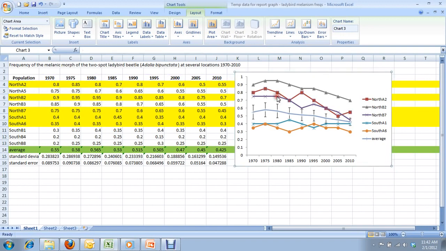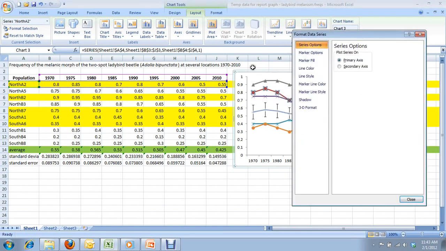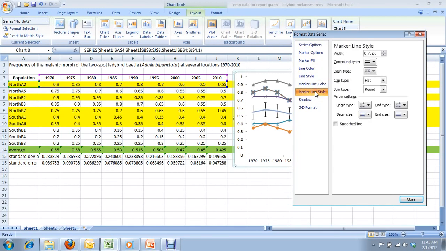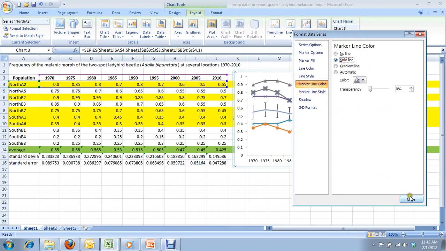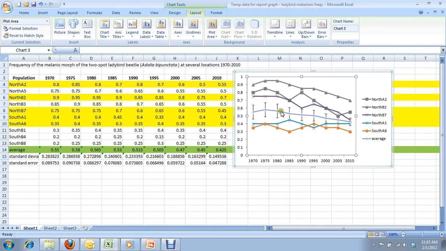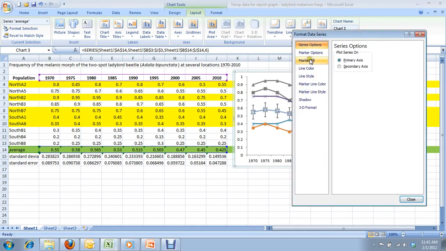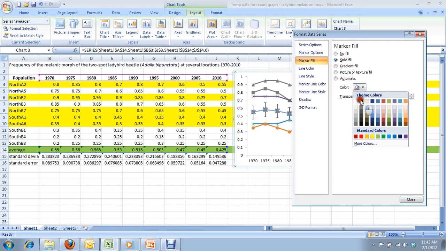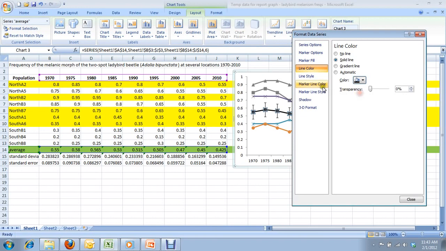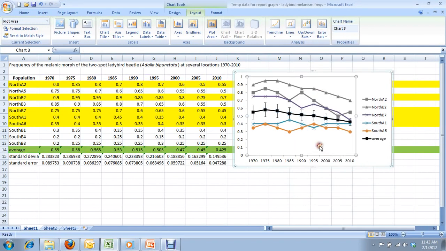I'm actually going to try to do more than one data series at a time. I don't know if I can. No, maybe not. No. Okay. So you have to do that individually for all the data series. You right-click on them, format, change all the different colors so that they're gray. Good. And for the average, we're going to do the same, but make it black.